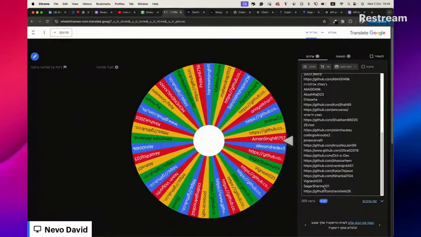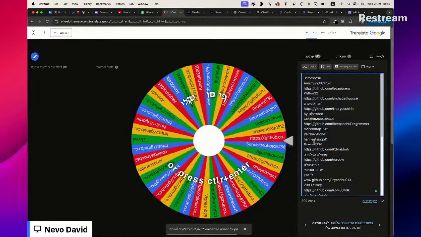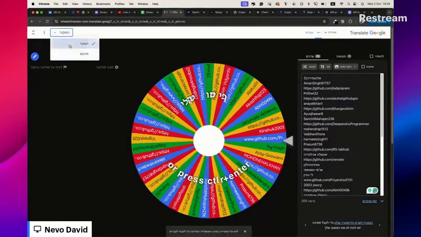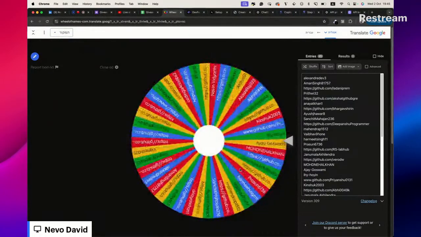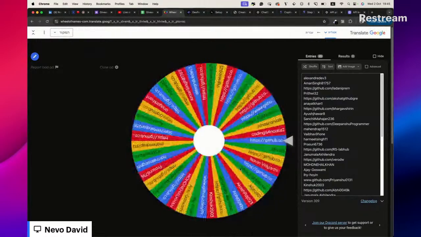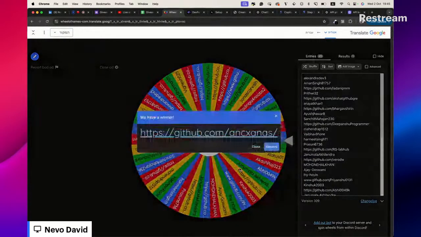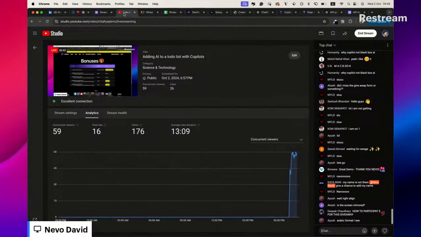Now what I see, wait. Something is wrong here. It's translating the page. Why is it translating? Don't want to translate. Okay, so the first winner is Enxanas, something like this. So if you are here, please let us know in the chat so we can mark you as a winner.